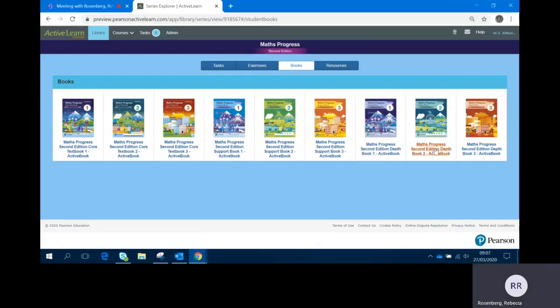And there are 3 depth books. Again, they cover the same content, but at a greater level of depth, unpicking some of the key mathematical concepts at each lesson. And these include extra problem solving and reasoning type questions.